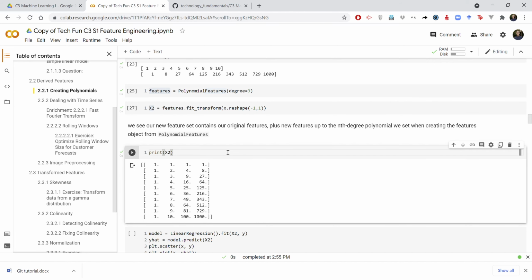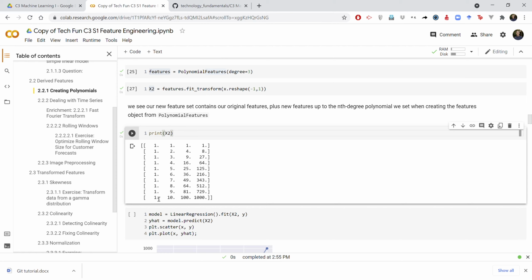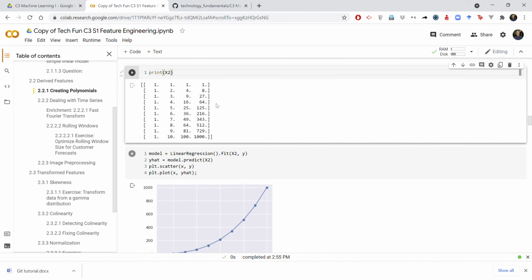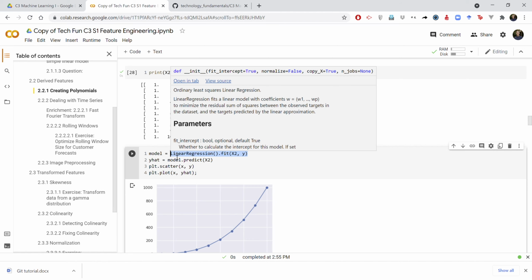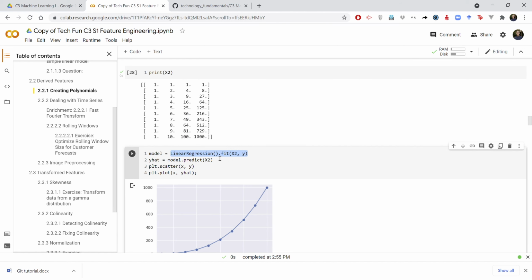So here's x2, this is what we just created. What is this column? This column is x to the 0, right? And then we have x to the 1, 2, and 3. Now that I have my features, I then create my model. Here I'm doing a little bit of shorthand. Typically, we've seen this broken up into two different steps, but here in a single step, I'm calling the blueprint and then fitting my new engineered features and my target value to that object.